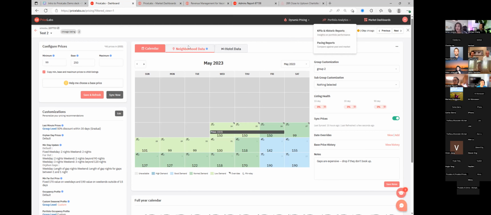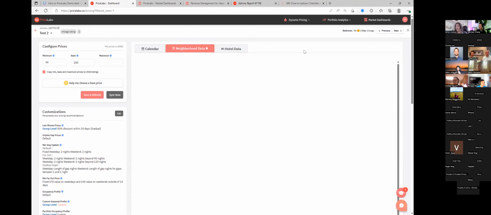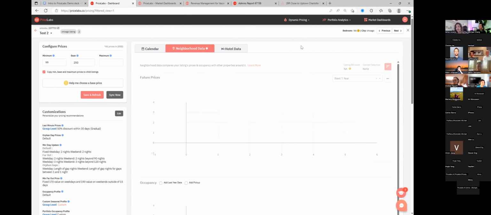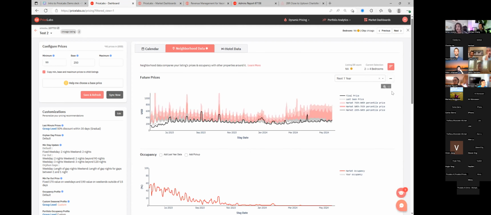Going forward from there, you can adjust both your occupancy-based adjustments and your neighborhood occupancy numbers, like those little colored bubbles on your dashboard, to fit where you want your listing to be.